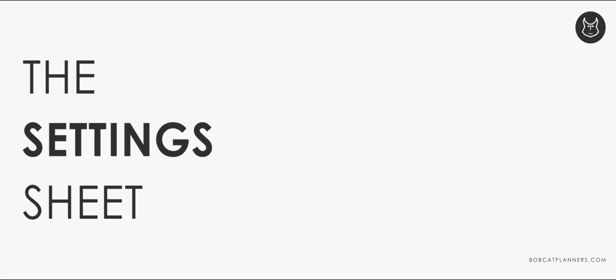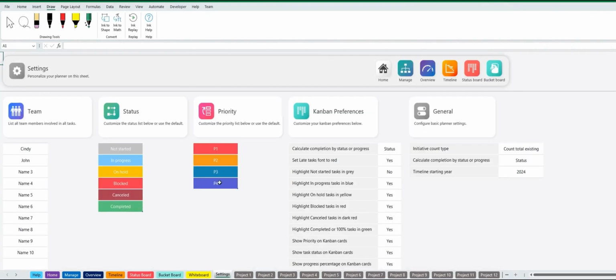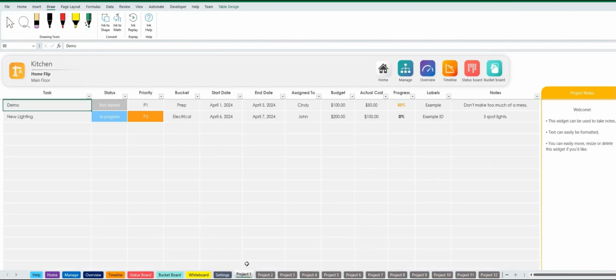Let's take a look at the settings sheet. You can customize the text for any of the default statuses or priority levels. In this example, I'll change the completed status to done and the P1 priority level to high. If I head over to a project sheet, we can see that the new status and priority type appear instantly.